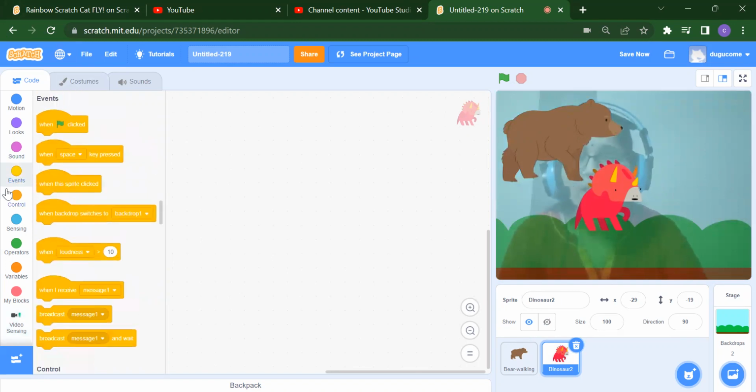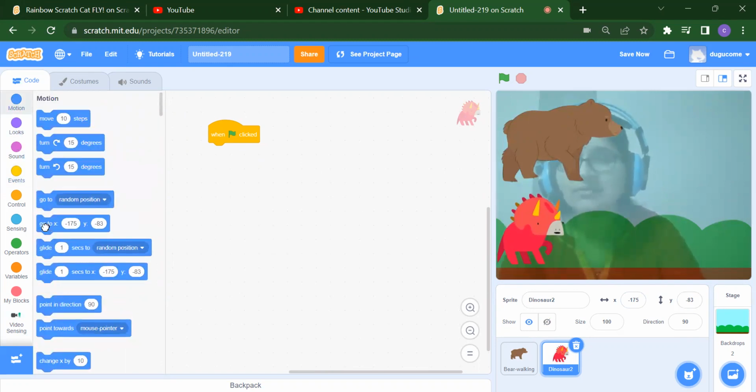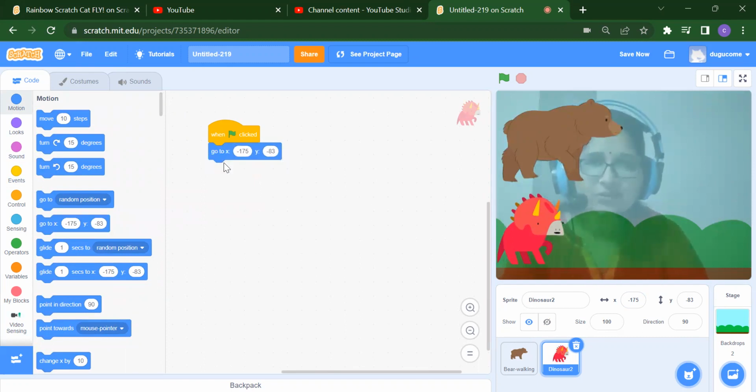So always we have to start from the event, like when flag is clicked. What position do you want for the dinosaur? We want the dinosaur to start from here, this one. In x we have minus 175, and in y we have minus 183, right? So we need to go to Motion and add this block. So this is the position of the dinosaur.